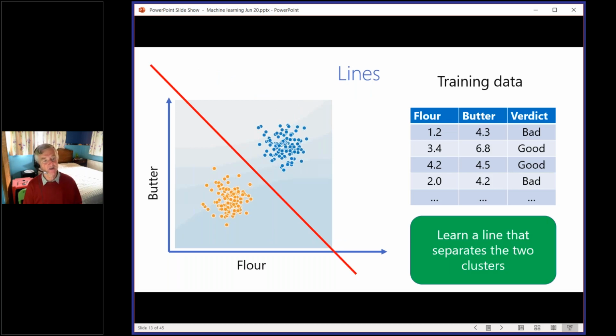Here is my training data. If I draw this red line, now if I have a new XY point, I could say, is it on the top side of the line or the bottom side of the line? Top side means good, bottom side means bad. Easy, right? So how might I describe this line?